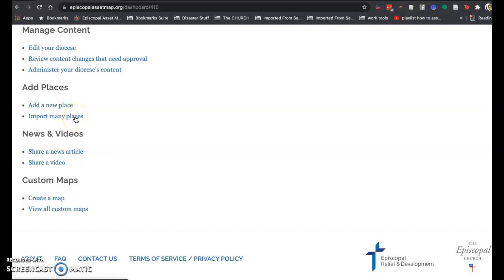You can import many places. So if you want to mass update some data information, let's work through it together. This is still a little glitchy, but it's kind of great if you want to mass add contacts or mass add some basic information about places to the map. And then, because some of you all have databases that are more accurate, perhaps, than where the map is at this time. You can share a news article or share a video.